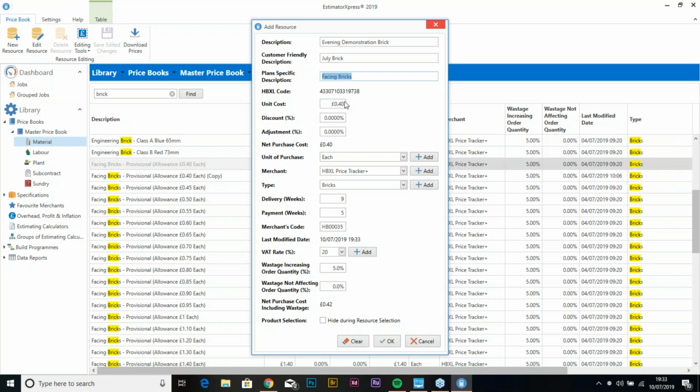Okay, unit cost, that's going to be how much I pay for them. Now, this directly correlates with this option here. So although we have 40 pence a brick at the moment, I might be able to change that to, say, £1.20 a brick. But under units of purchase, I need to make sure that that says each, because if it says meter square, that means I'm paying £1.20 per meter square, and you will drastically underquote what you're going to be needing.